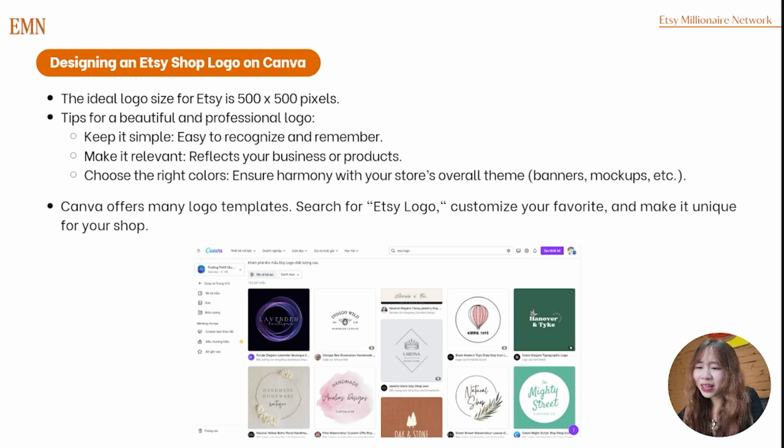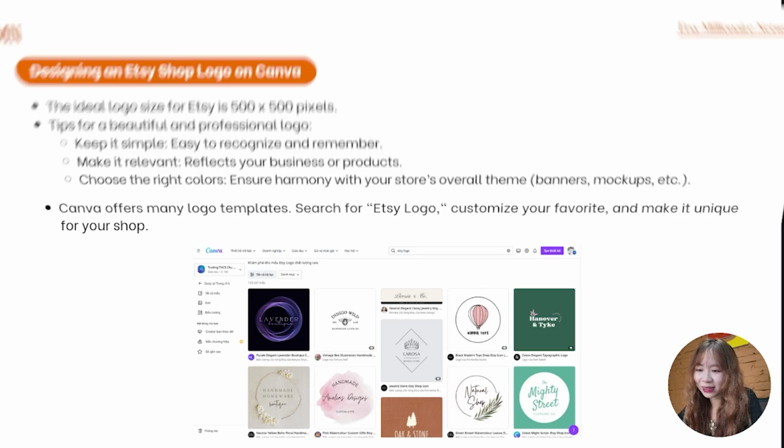But hey, would you rather save time and get professional results? We've got affordable freelancers who can craft your perfect logo starting at just a few dollars. So now you can choose the best option for you. And then when your logo is ready, what's next? Let's elevate your entire shop with eye-catching banners and conversion-boosting product photos. And trust me, this is where the magic happens.